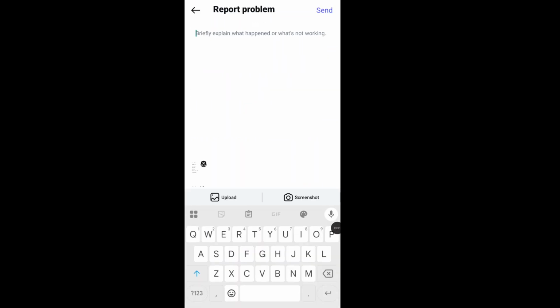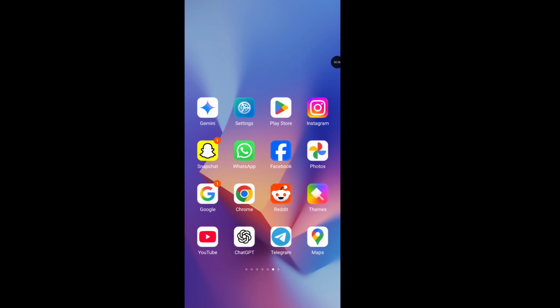Now briefly explain what happened or what's not working on your Instagram account. In this box, write down, "Hi Instagram support team, my following tab is missing from my Instagram. Please solve this as soon as possible." Then send your report to the Instagram support team. Then the Instagram support team will try to solve your problem. Then follow the next step.